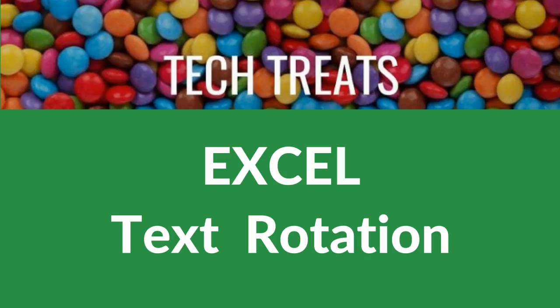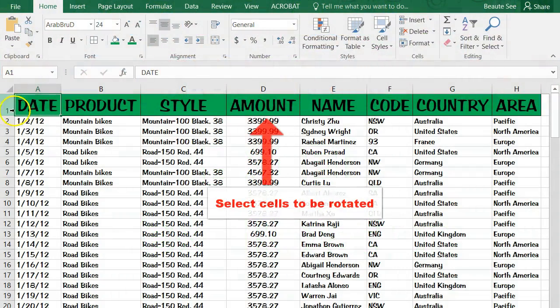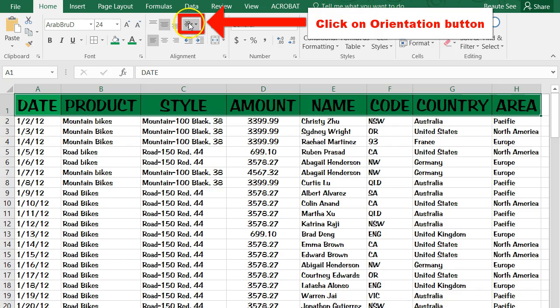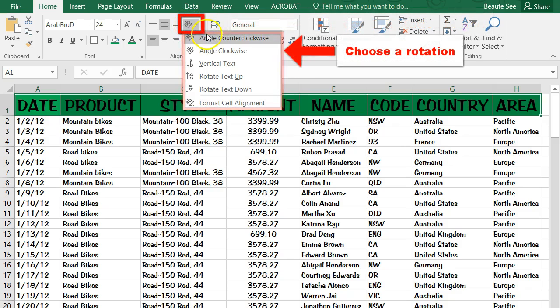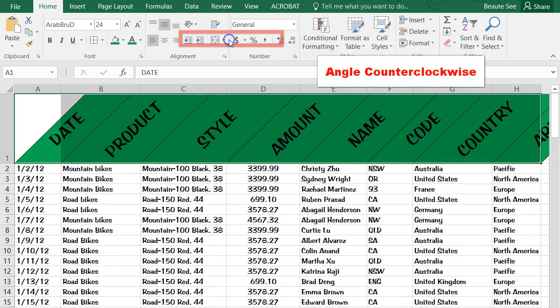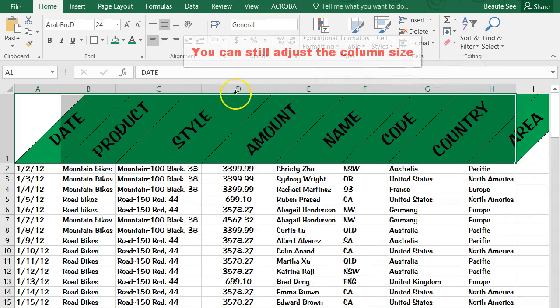Text rotation in Excel is just a click away. First, you just need to select the cells that you want to rotate, and then click on the orientation button and choose the rotation you want. This is angled counterclockwise. After you've selected the rotation, you can still adjust the sizes of the columns.